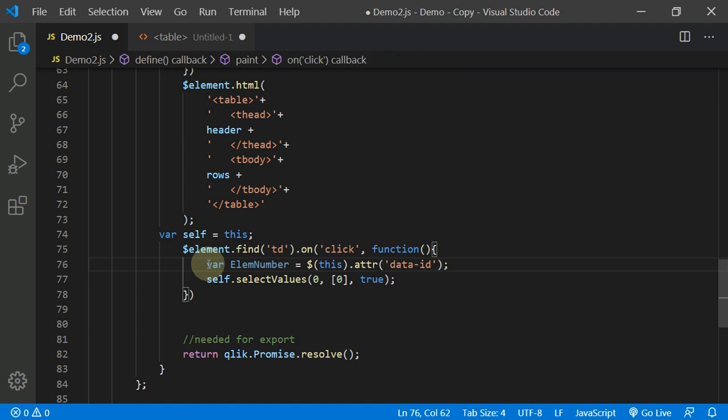So one thing we need to notice here is when we read this ID through this function attribute, it will be a string. What we need to pass here is a number, otherwise it will throw an error. So we need to convert this into a number. So we need to use a parseInt function. Now we need to pass this element number variable instead of this hard-coded 0.